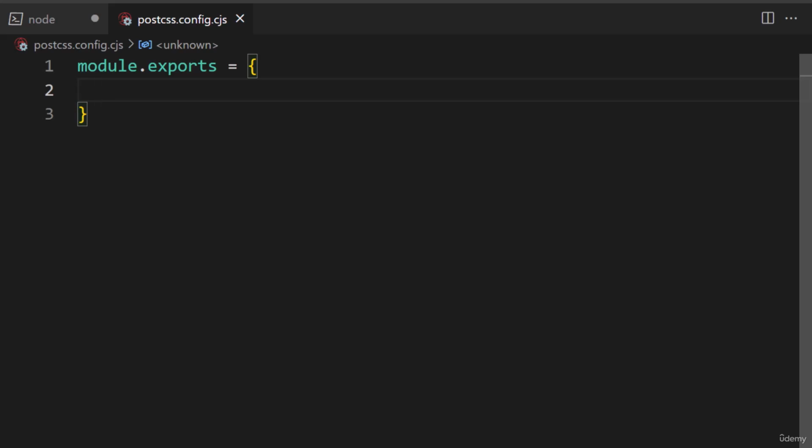You must install plugins for manipulating the output of your CSS. There are two options at our disposal. Firstly, we can install plugins from third-party developers. Secondly, we can develop custom plugins. For this demonstration, we are going to use a third-party plugin.